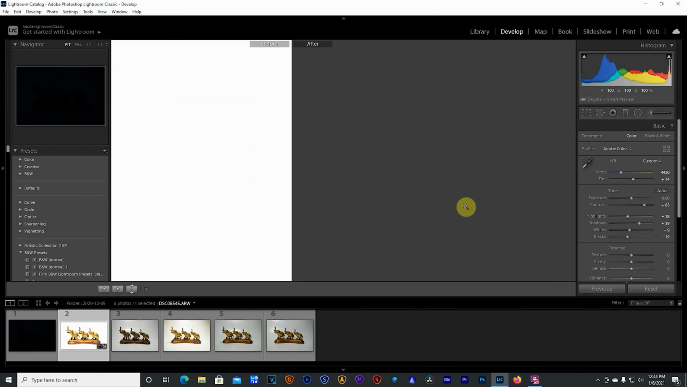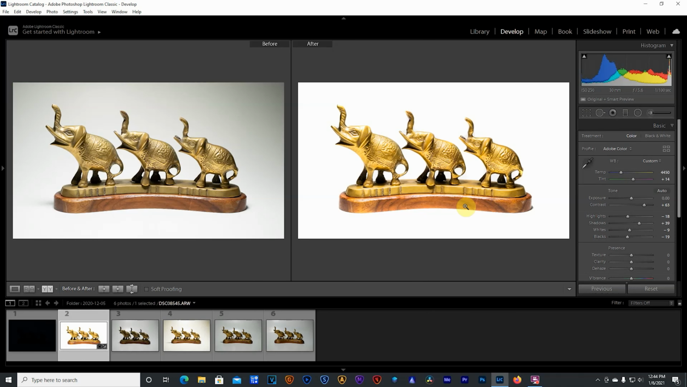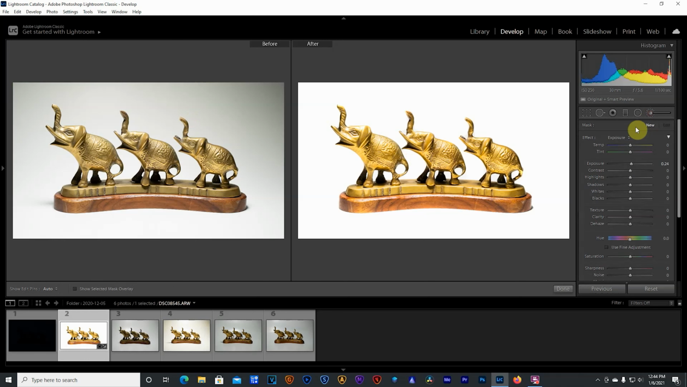You can see before and after. It pops out a little bit. If you think it's a little bit too saturated, you can always go back to the brush right here and bring this down to about 4. That should be good.